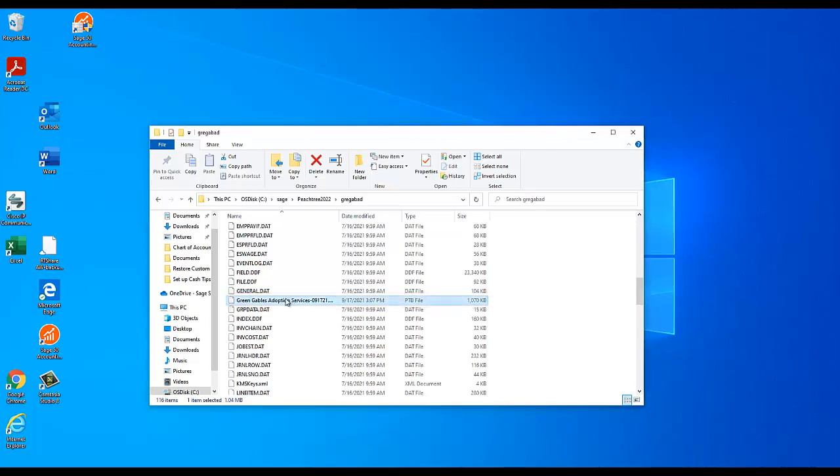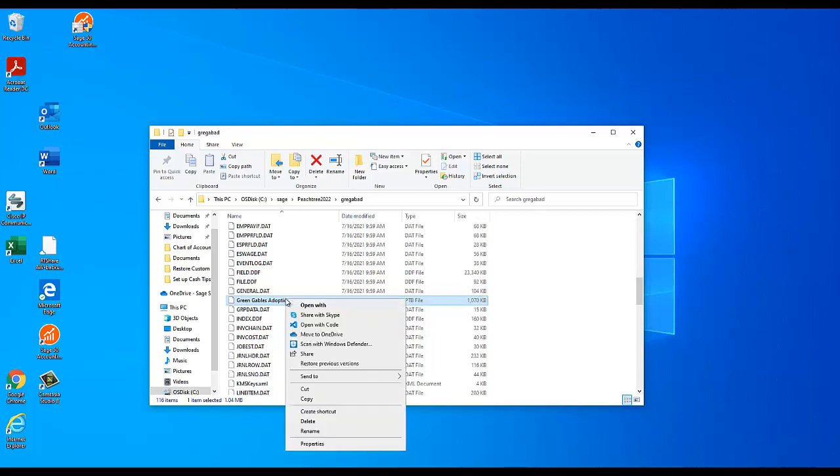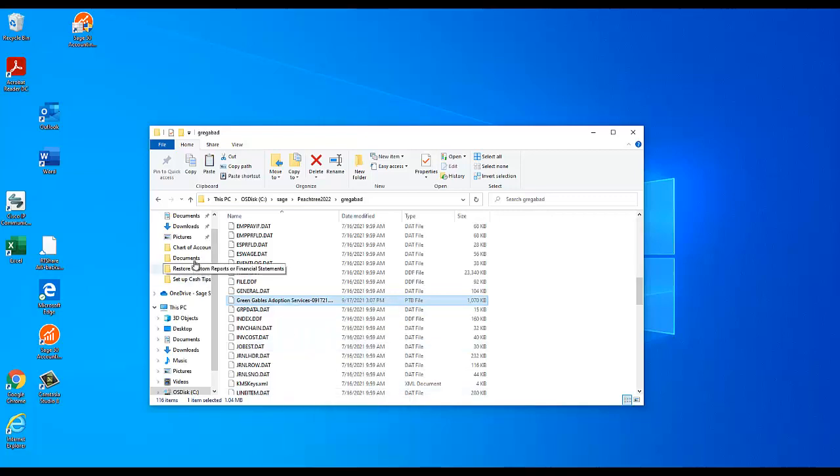And while you can name them anything you like when you create them, by default, the backup file's name will be the company's name, followed by the date when the backup was created. Once you've located the backup that contains the data you wish to restore, right-click on it and select Copy.